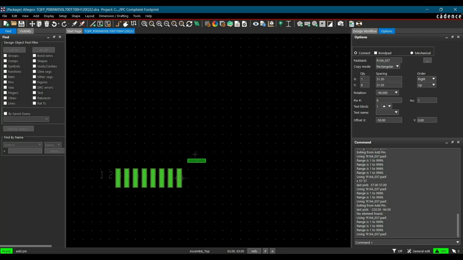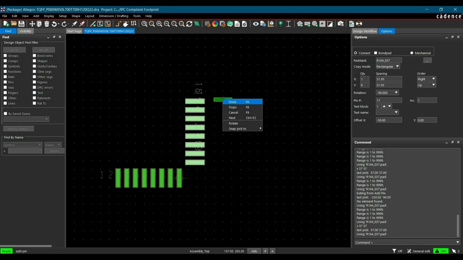Now for placing it at a particular location or coordinate, we have to use a command, and that command is X space, then you enter the coordinate, which is 1.45 comma 1.45 in mm, but we have to enter it in mils, so it will be 57 space 57 and hit enter. So as you can see, we have placed the pins from 9 to 16. Again, right click and click over done.